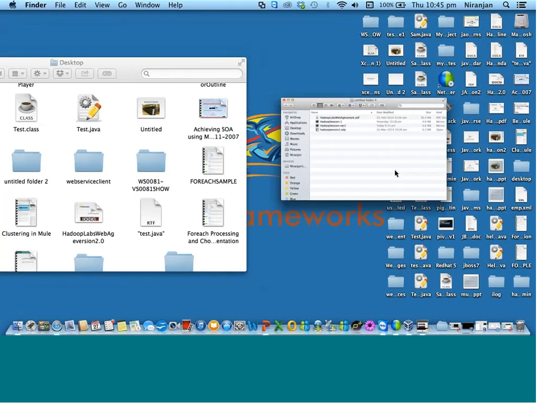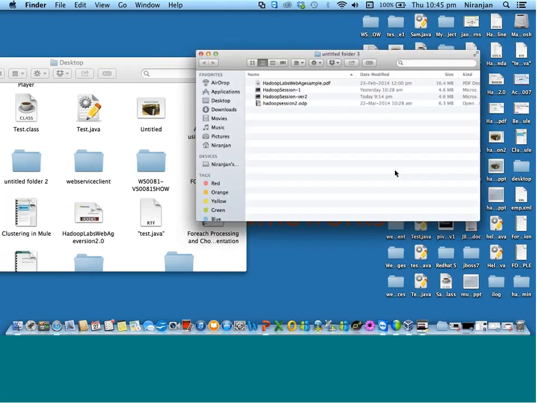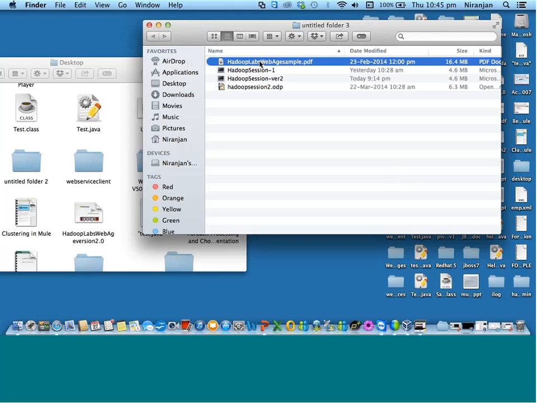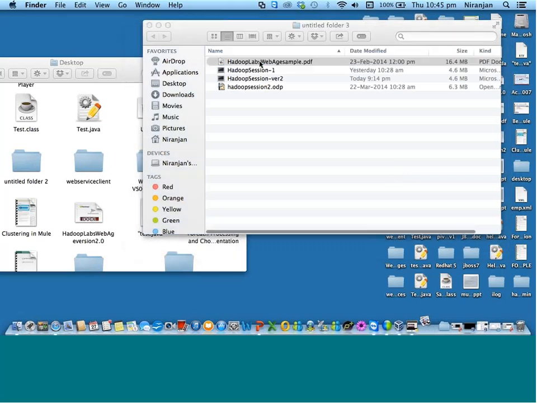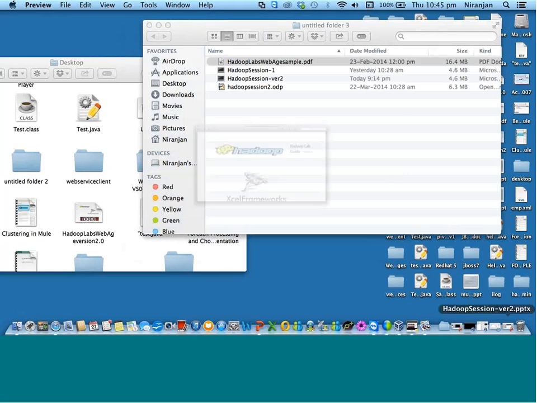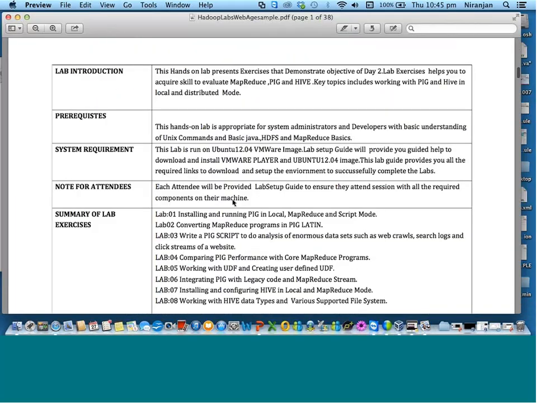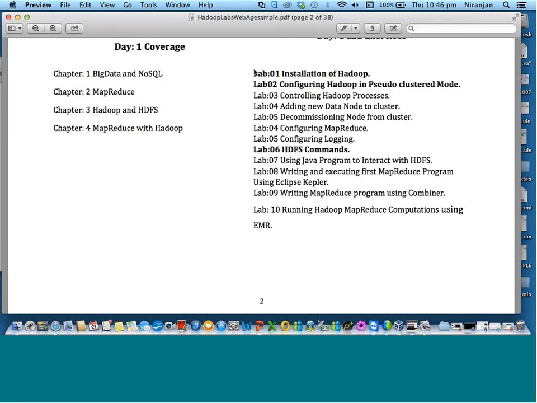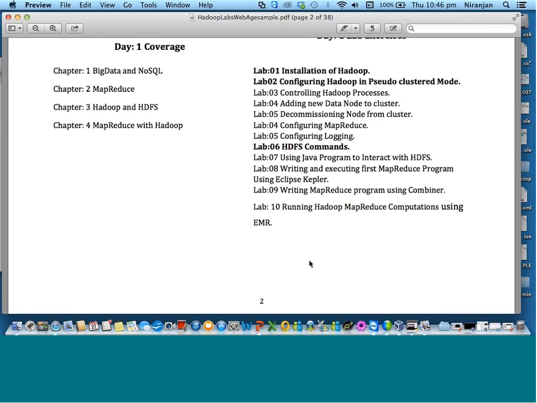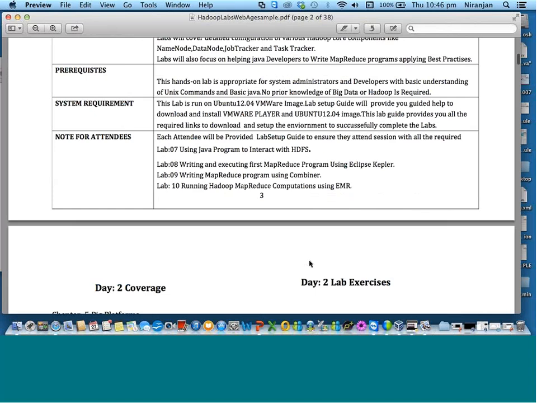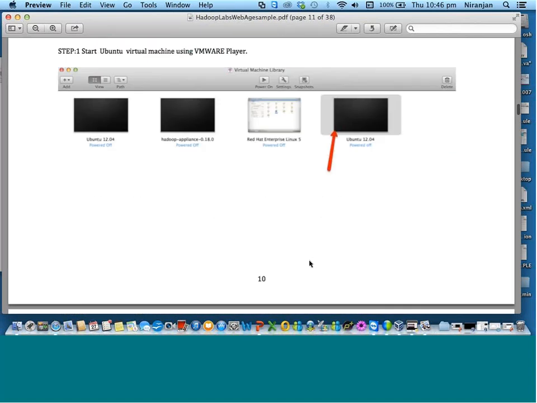And here you will have a guide of this kind. I'm just showing you. Now these are different labs which you will be doing. I will be doing them in front of you, and you will be doing them on your system as well, right? And the guidance you will get will be of this type. This is the lab on installation of Hadoop.